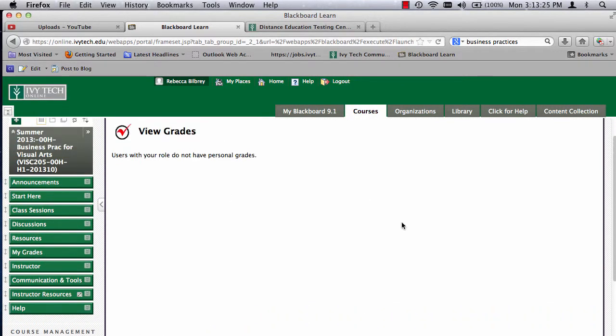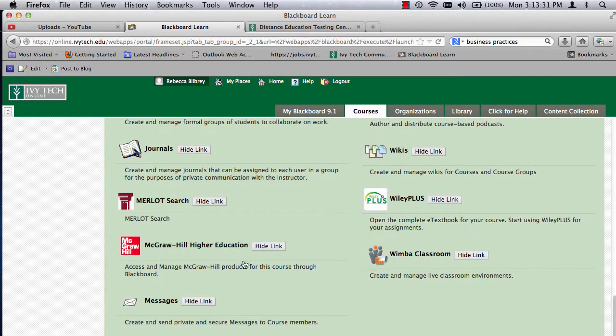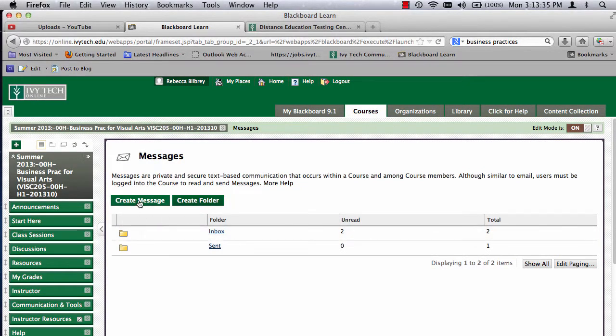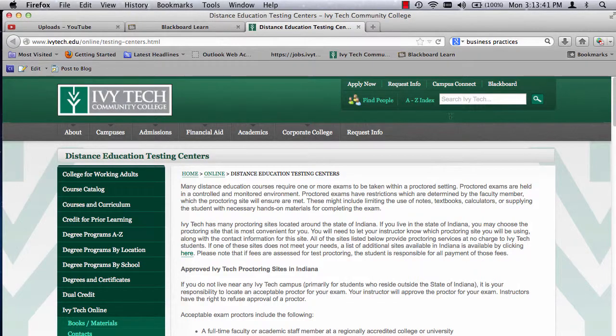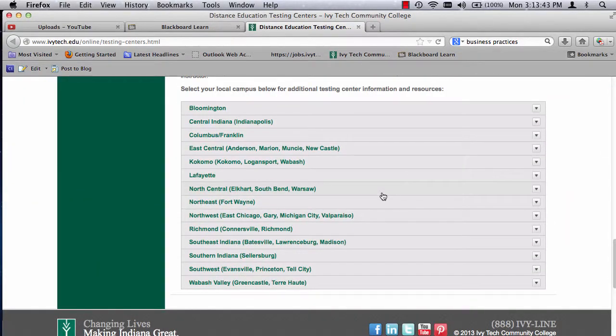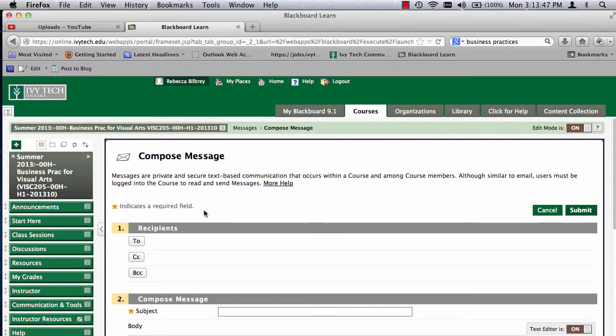I hope that wasn't too fast. Again, make sure you go to Communication and Tools and message me with the testing site preference that you would like to test at. Again, that was through this link. You have to scroll down and find your campus. Okay? Thank you, and I look forward to seeing where you're going to test.